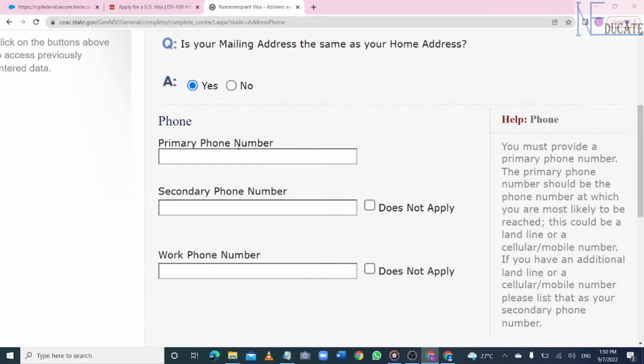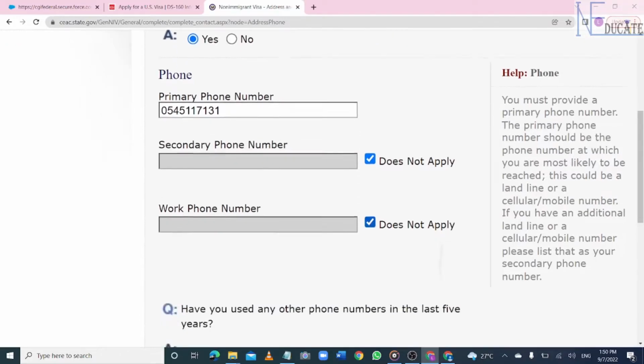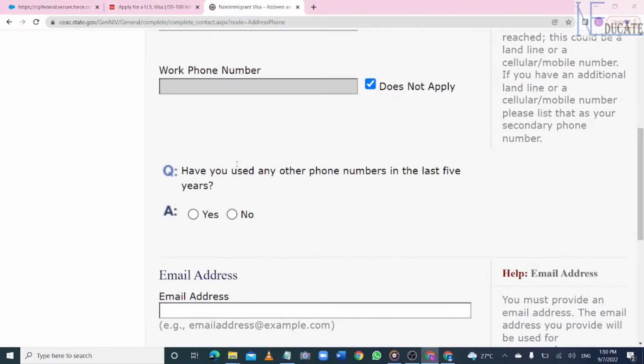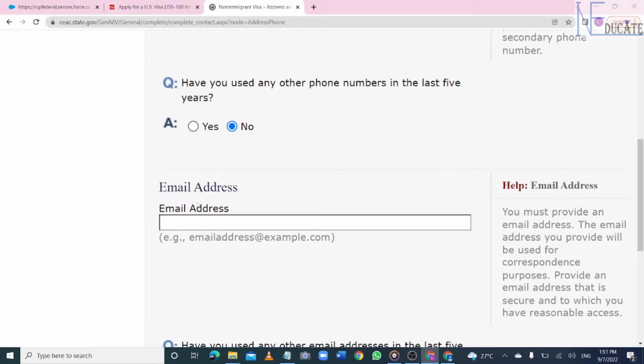Then your primary phone number, just put in the correct number. Okay, so secondary, if you don't have any secondary, just say does not apply. Work phone number, if you don't have it, does not apply. Do you use any other phone number for the past years? No, I do not. Then your email address. The email address, don't forget the one that we created. So put in the email address here.